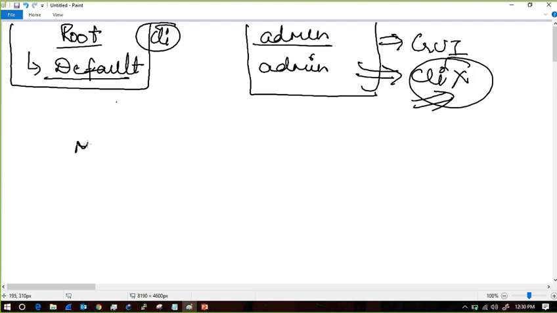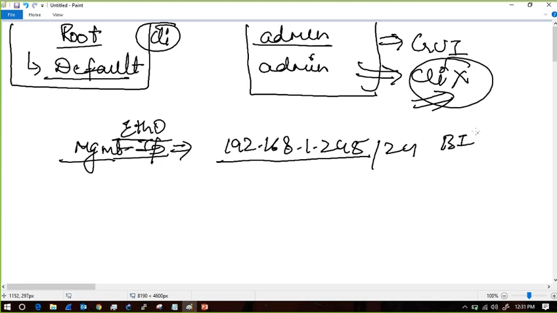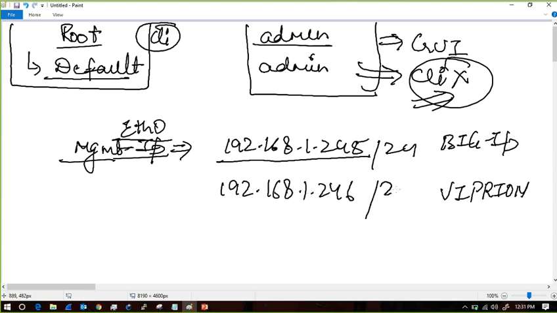And let's come to the management IP. By default, the management IP is 192.168.1.245/24. This is by default the management IP, that is the Ethernet 0 IP, of the BIG-IP device, and this is of the BIG-IP series. If we talk about the VLAN series, it is 192.168.1.246. This is for the VLAN series.